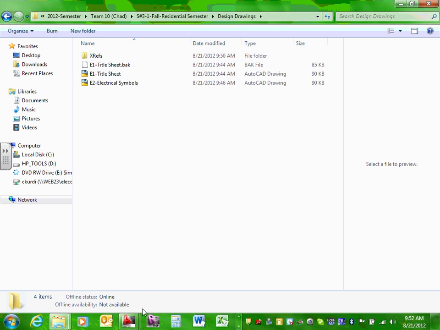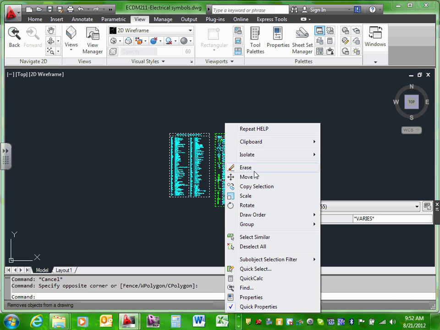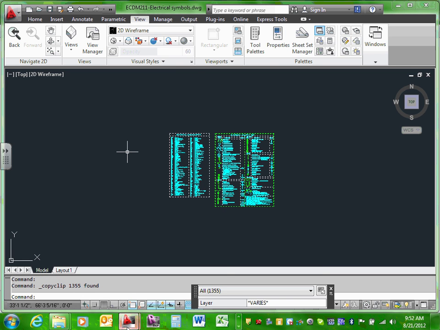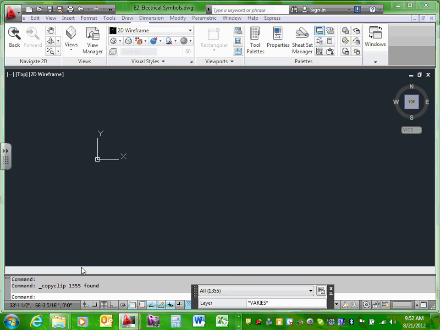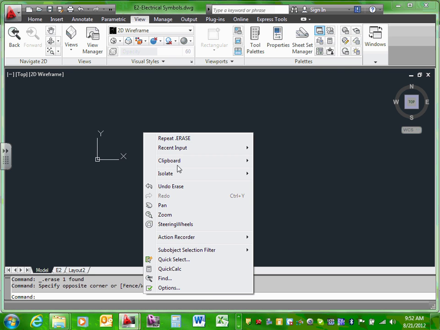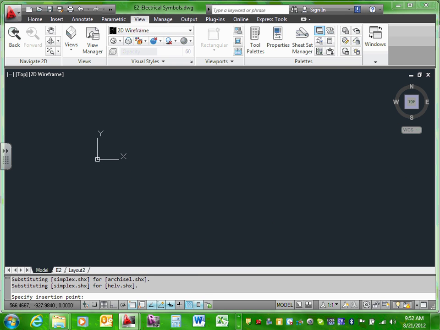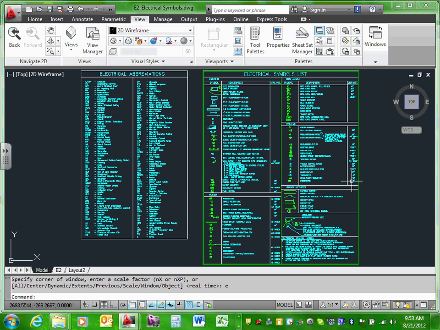Okay, for the rest of us, everybody can see that, guys. I'm going to copy them. Clip, copy. Then go back to the electrical symbol sheet and right click. Guess what we're going to do? Paste them. When you're done, Z enter, E enter. Done. Can you guys see them under E2? If you can see them, give me a thumbs up, please.